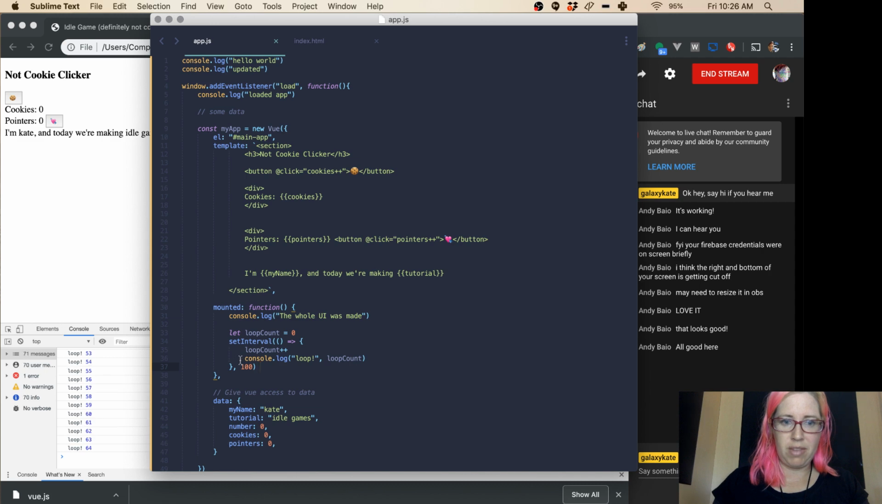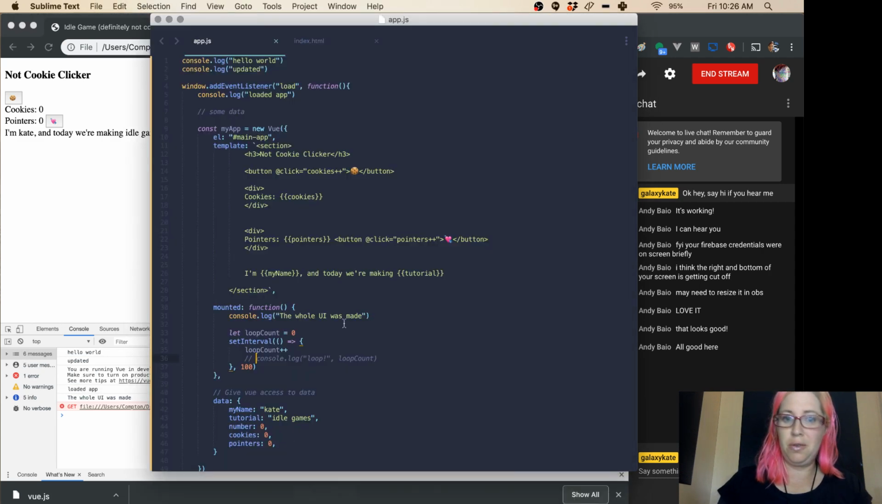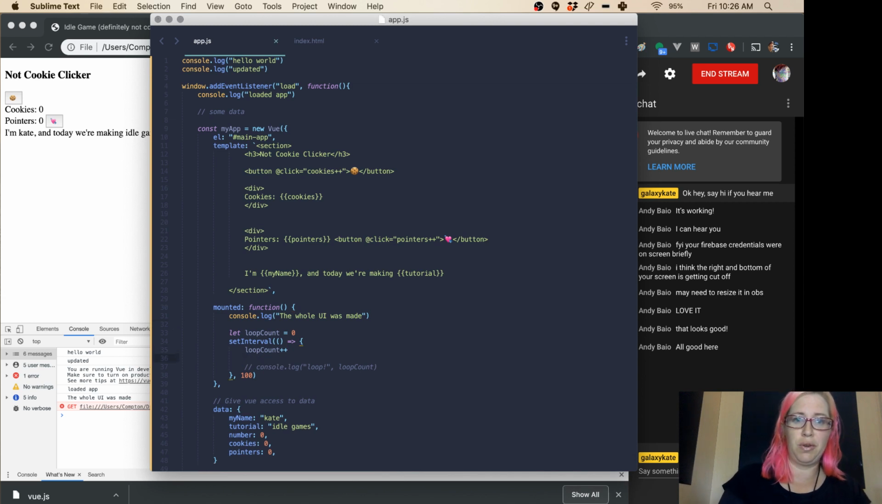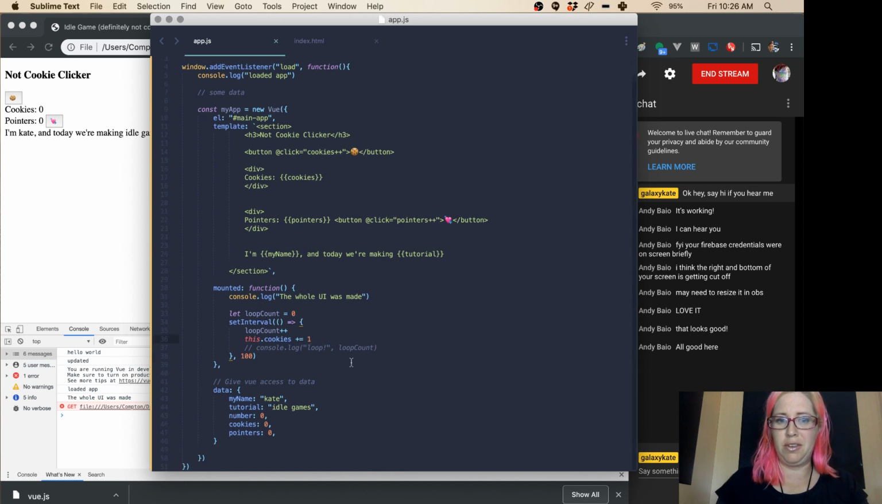That's not very exciting as far as an idle game. We don't actually just want it to say stuff. We want it to start adding cookies. So we're going to add cookies. I could say, for example, this.cookies. So every frame, I want you to add one cookie.